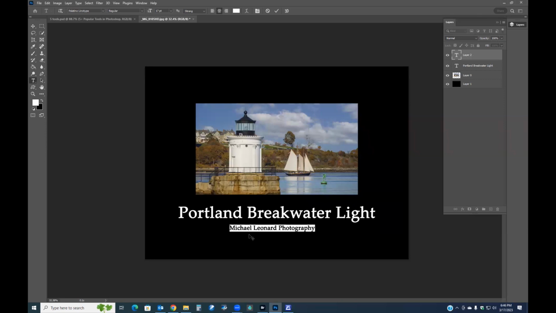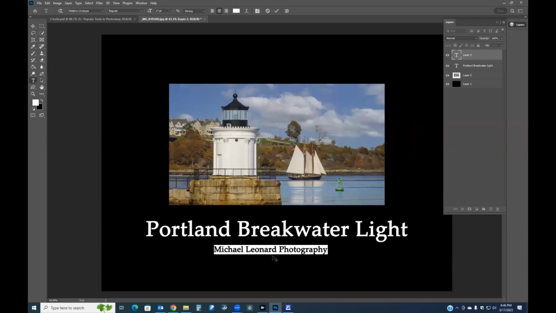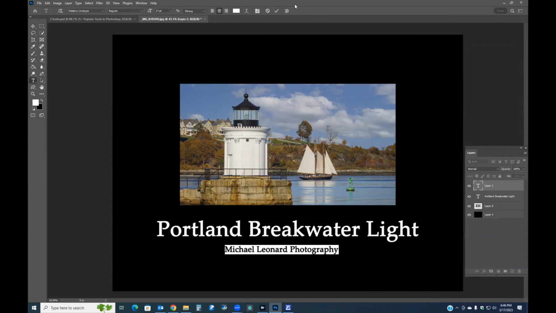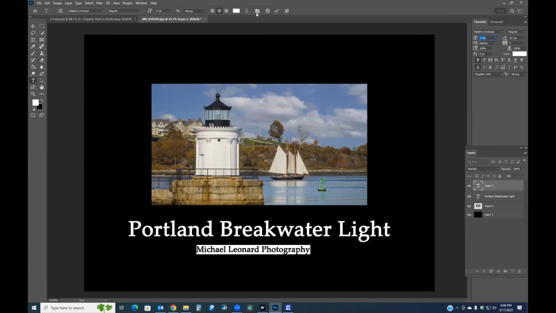Now, wouldn't it be nice if I could stretch this out, but what I want it to do is to have the letters stretched out. All right, so I'm going to move the layers out of the way. And if I choose this tool, this is going to give me the character attributes. So now what I can do is take the letter spacing.